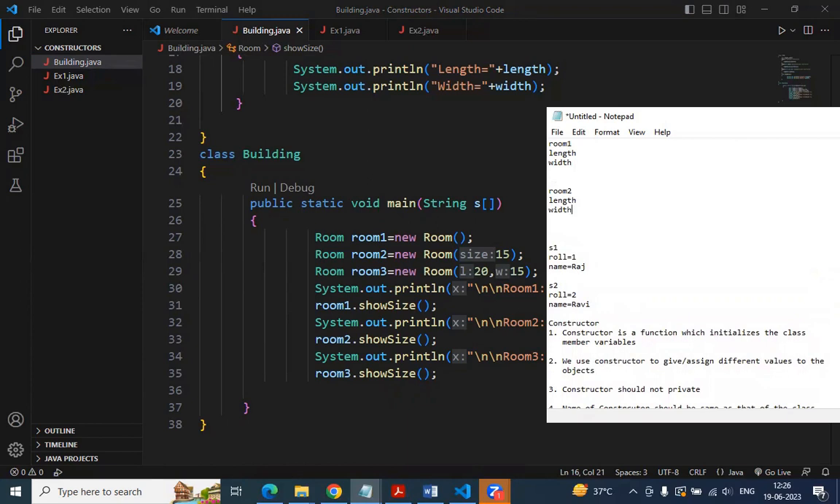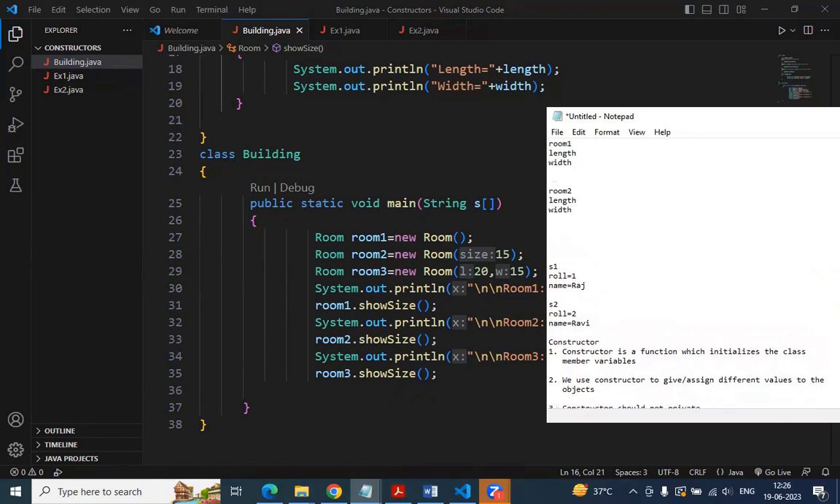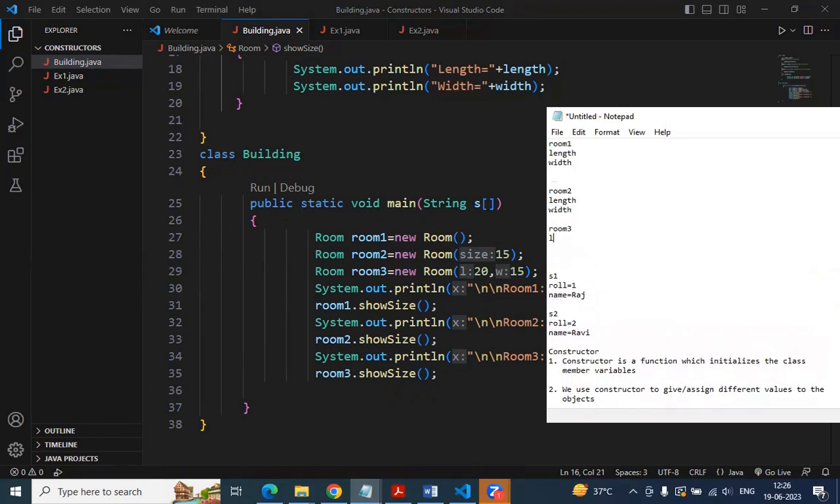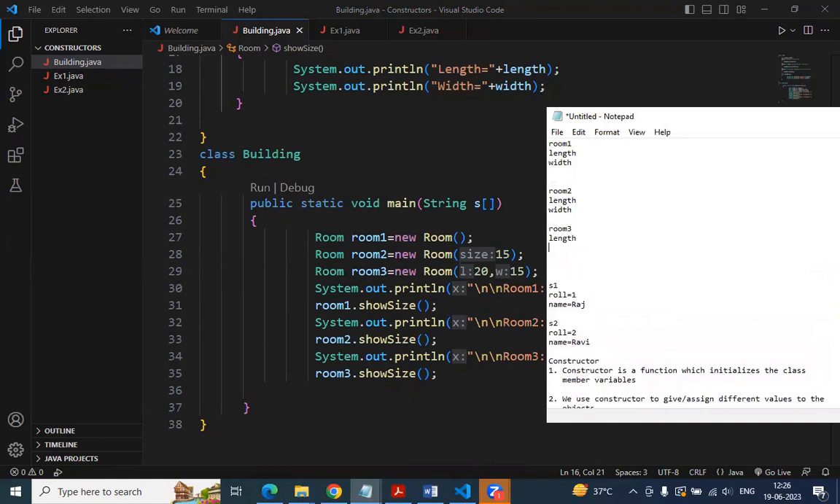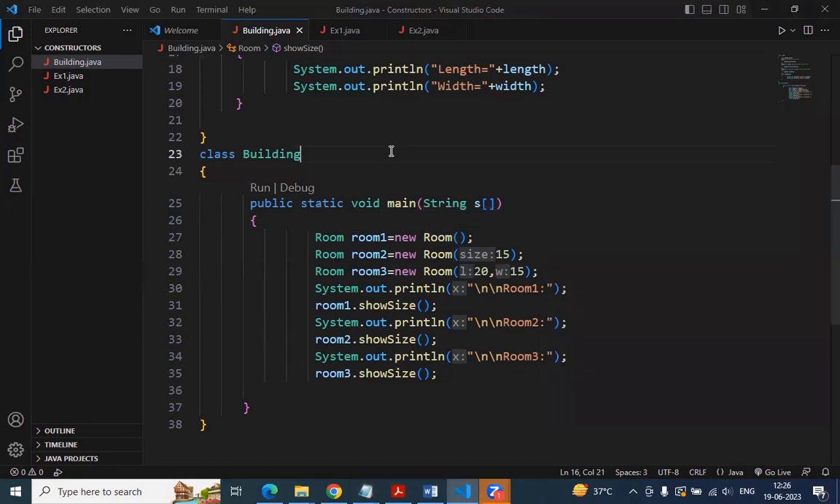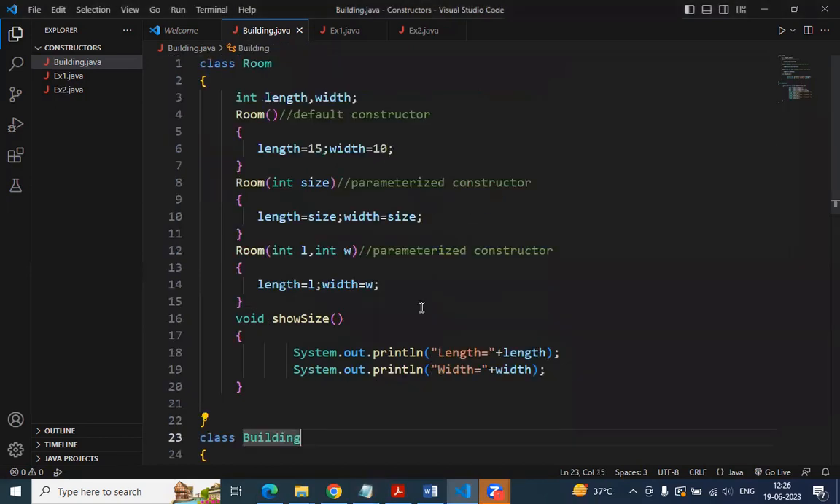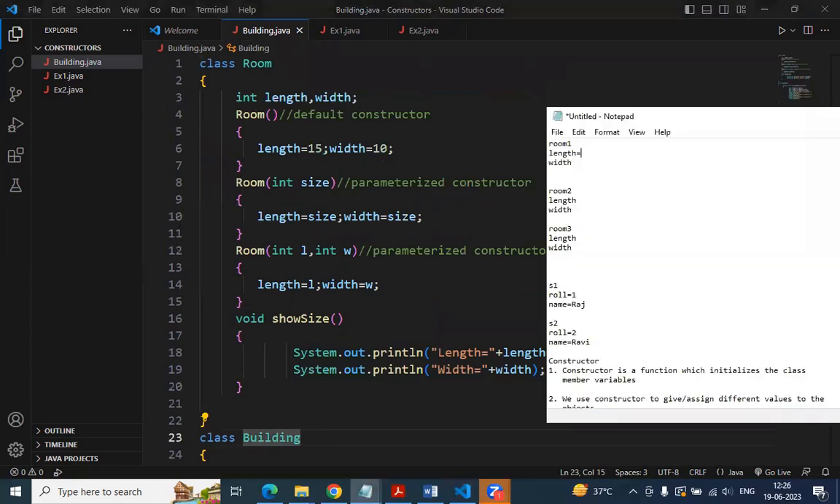Similarly, we'll have room 3. We are creating three rooms, so each room will have its own dimensions. In the first room, that is room 1, if you see, we do not pass any value. That means the default constructor will be called. So when we call the default constructor, the length and width of that room will be 15 by 10. So the length will be 15 and the width will be 10.